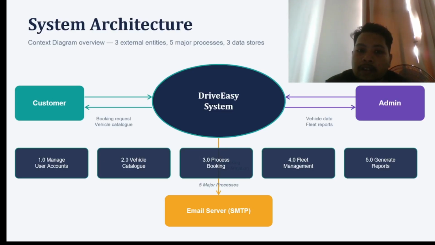So looking at our system architecture, we designed a 3-tier web application. The context diagram shows 3 external entities interacting with the DriveEasy system. The customer sends registration, booking and cancellation requests and receives vehicle information and booking information. The administrator sends vehicle data and status updates and receives fleet reports and dashboard statistics. The email server receives booking confirmation details and sends notification emails to customers.